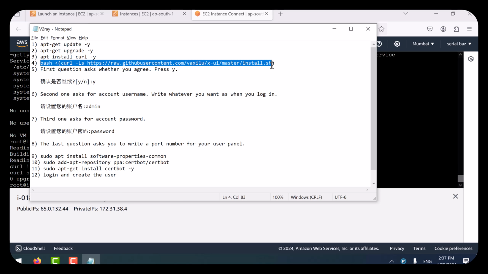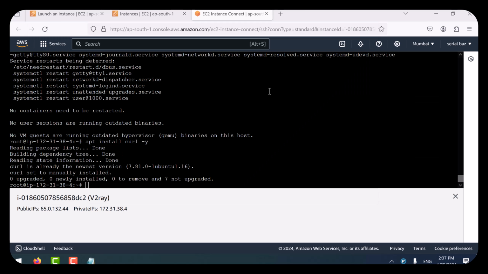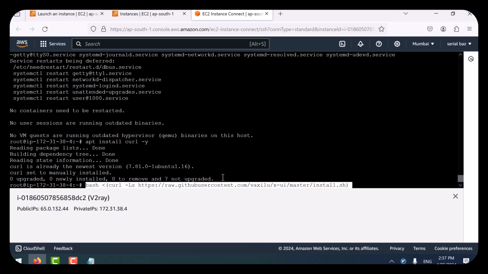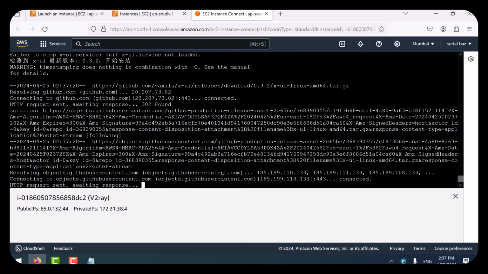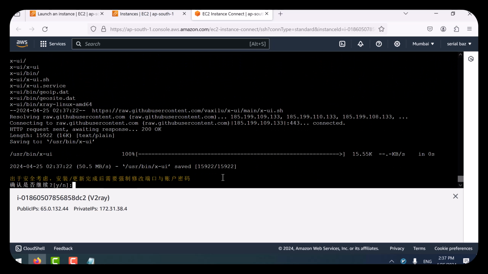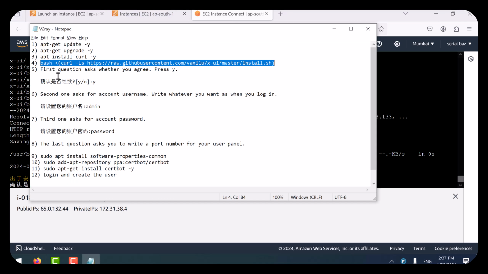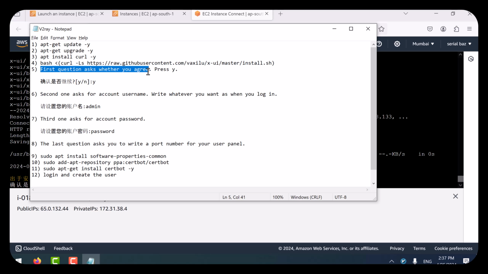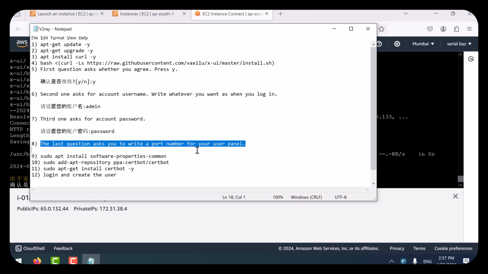And then now this will be run here. Okay, now the installation phase is in Chinese language. So I have broken it down into steps. First, it will be asking us if we agree. Second will be to enter the username. Third, the password. And the fourth one will be the port number which we want to have for our admin UI.